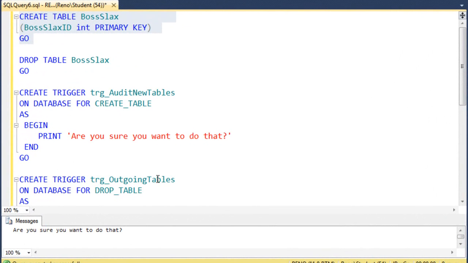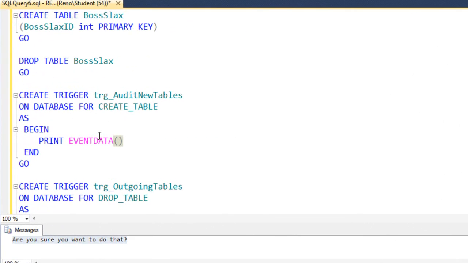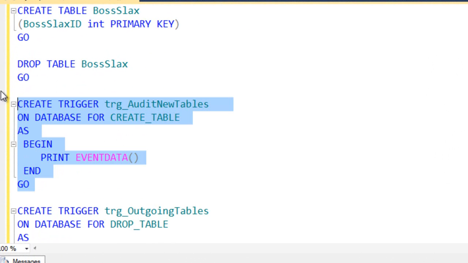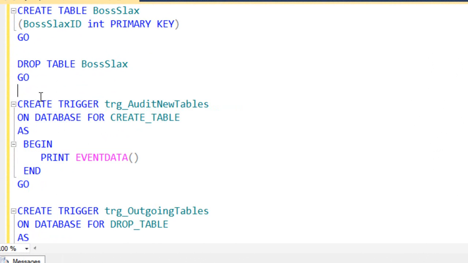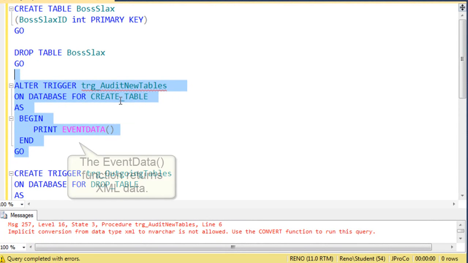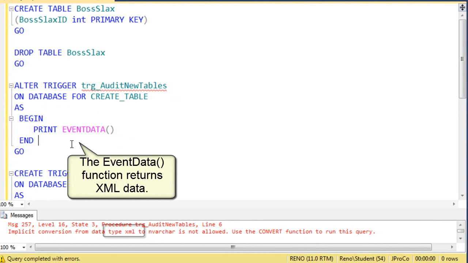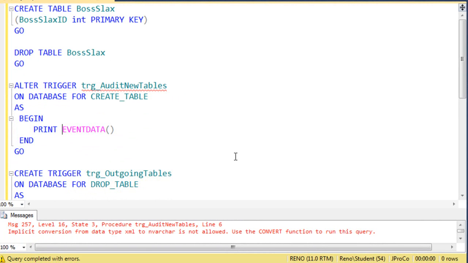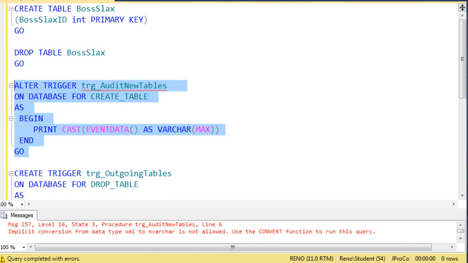Well, instead of printing this message, why don't we show the details of what just happened? So what I'm going to do is replace this print statement with a statement that says print EVENTDATA. Now, if I try to run this, I can't because the trigger has already been created. So I'm going to change this to alter. Is it happy now? No, because I'm trying to print EVENTDATA, and EVENTDATA isn't text, it's XML. So what I'm going to have to do is cast this as varchar max. And let's run this.